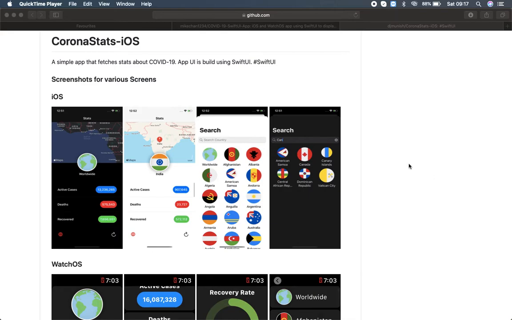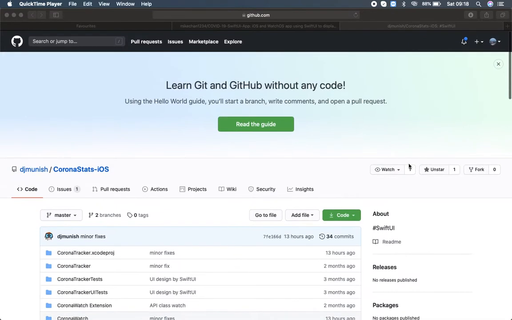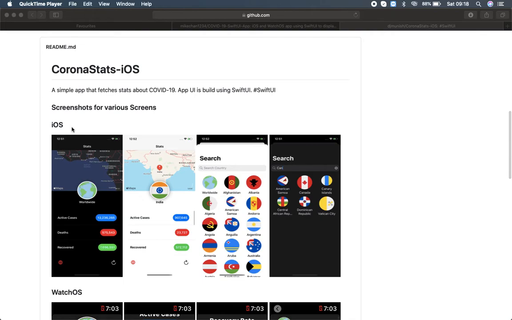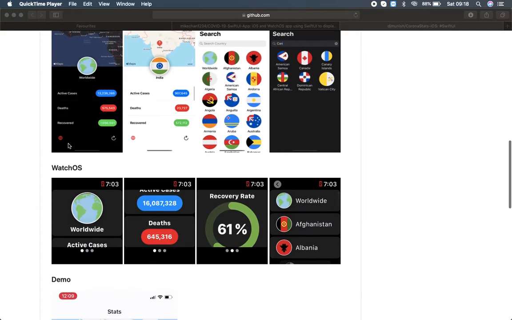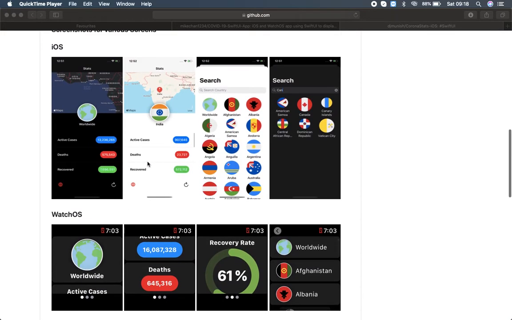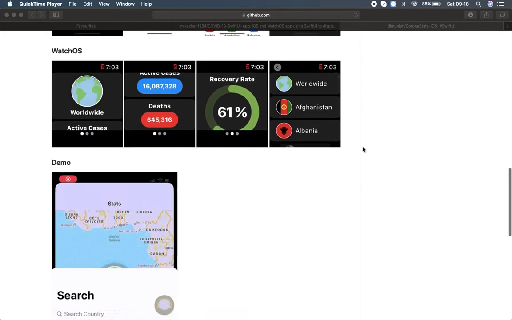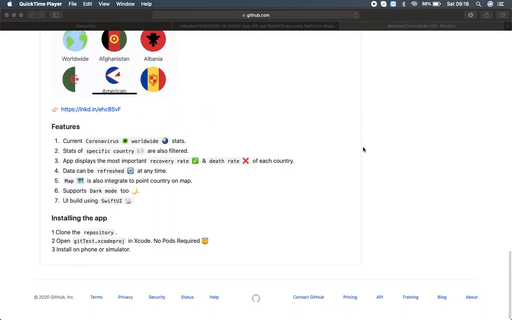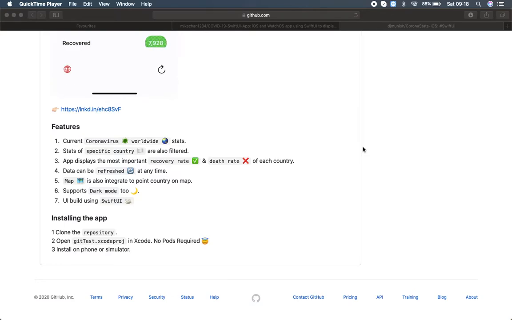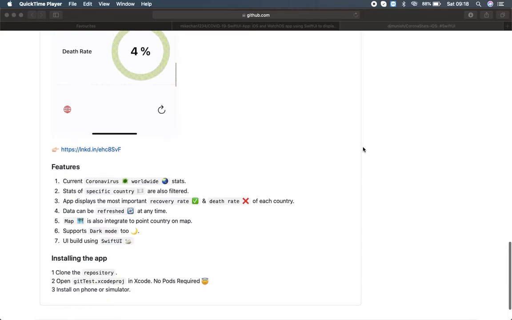First of all, I would like to introduce two libraries which I have seen recently regarding the COVID-19 status in WatchOS, which are done completely in SwiftUI. One of them is done by DJ Munish. It's a current status iOS. The main part is this project is done mainly for the iOS mobile app and also WatchOS. And I need to mention that this is a fantastic library, and the UI is very attractive, and this guy has done a great job. It has a lot of features like worldwide status, the recovery rate, death rate, and it suits the dark mode, all these things.